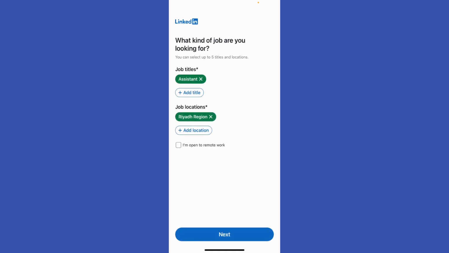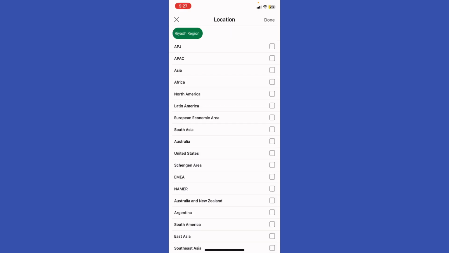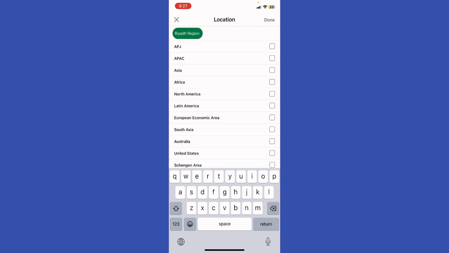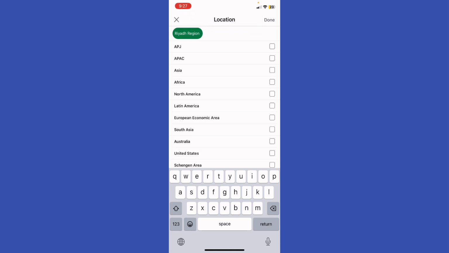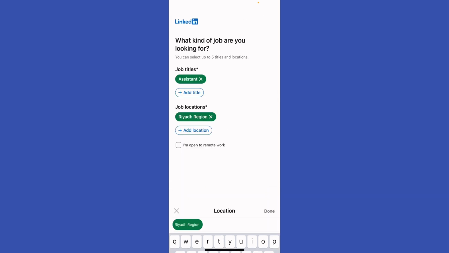Move on to the next step, and if you want the job location to be remote, just go ahead and add location, and say you want it to be remote by just typing remote. If you didn't see that option, just keep it preferably on your location area. As you can see right here, it says I'm open to remote work.